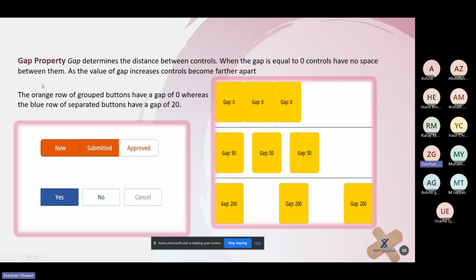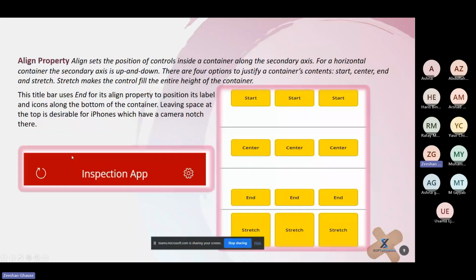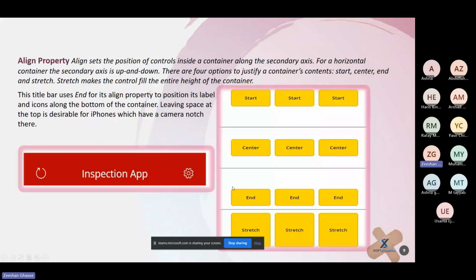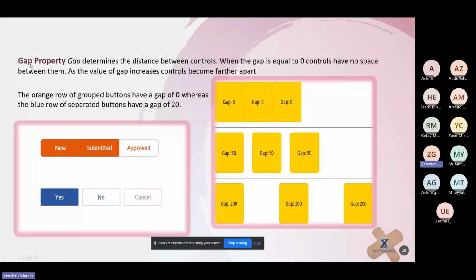Okay, the gap property. Of course, you have used the align property and the justify property. Let's say you want to add more space between them, and you want to specify how much space you want between them. Then you can simply use the gap property. The gap property, basically, defines the distance between the controls: this is one control, the second, the third. If you want to place some space between these controls, then you can use the gap property. Okay, you will see this type of stuff when I do this implementation in real time.